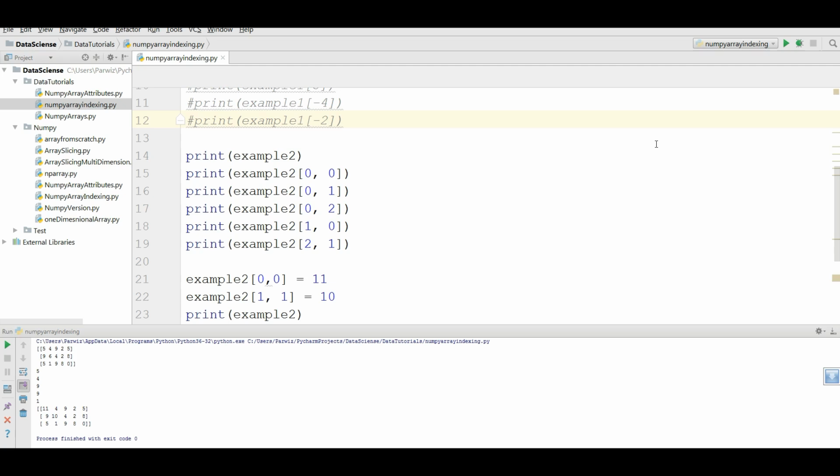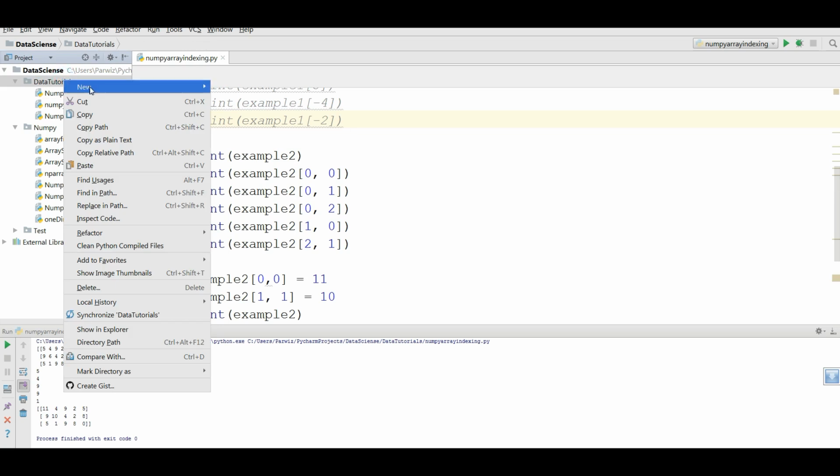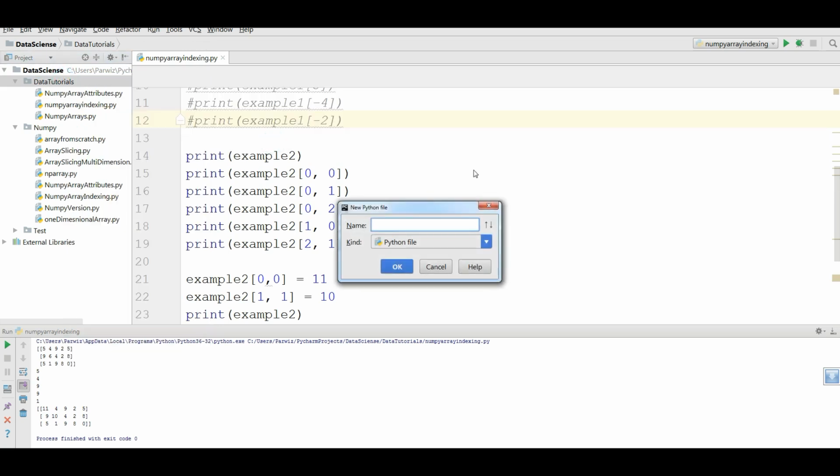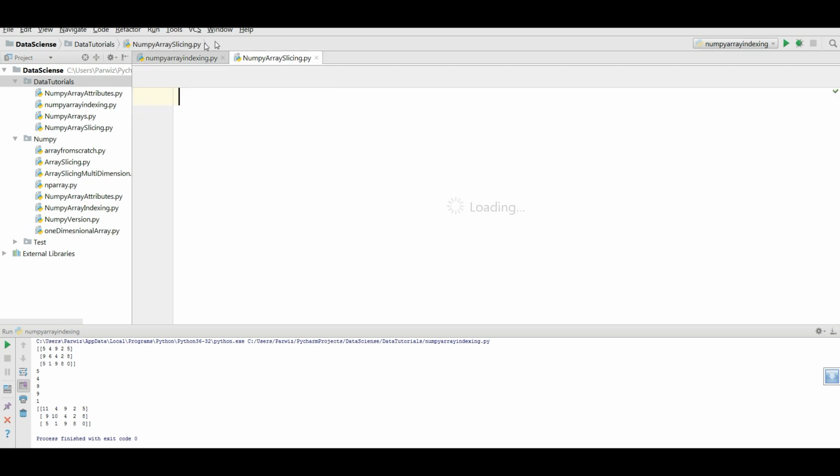In the last video we covered NumPy array indexing, and in this video we are going to cover NumPy array slicing. We are going to make a new Python file in the PyCharm IDE. I call it NumPy array slicing. Basically, NumPy array slicing is the same as standard Python list slicing.